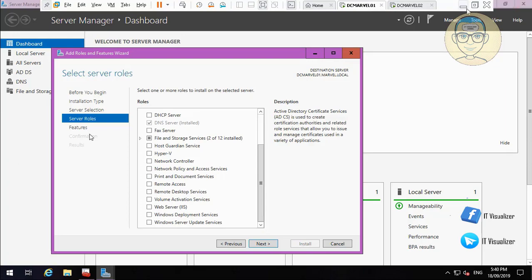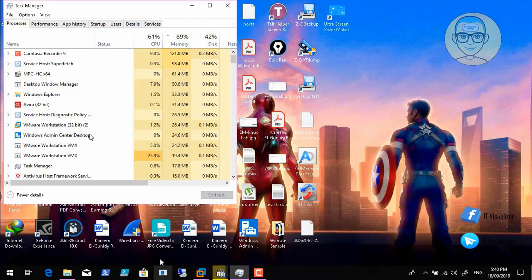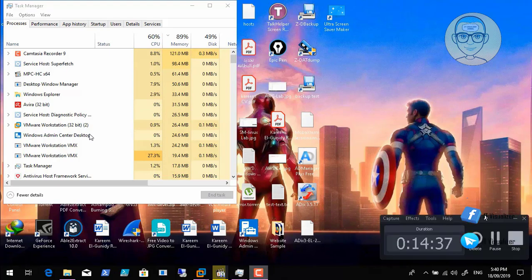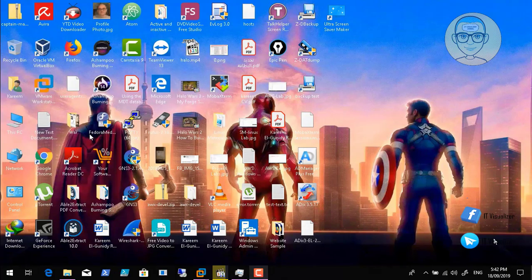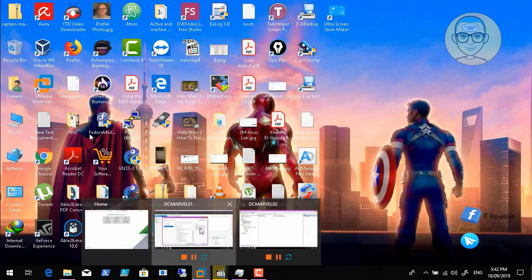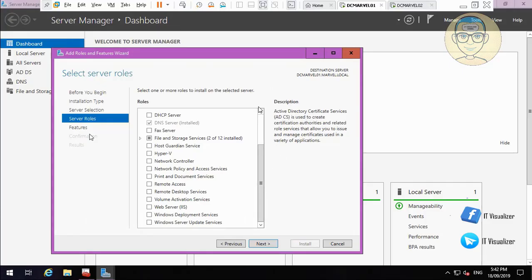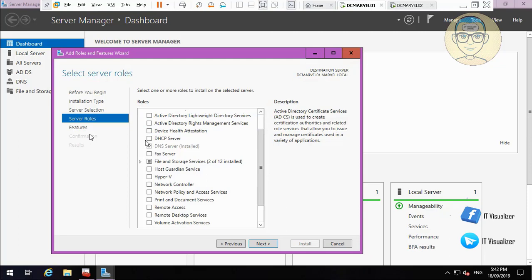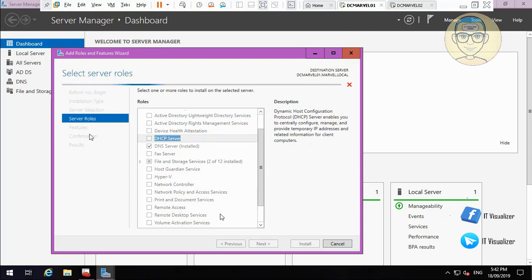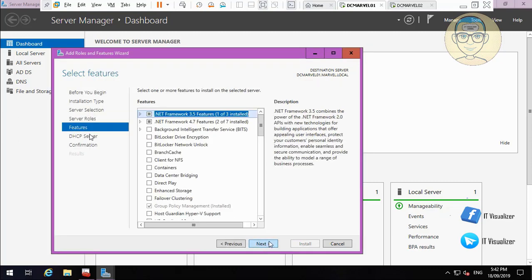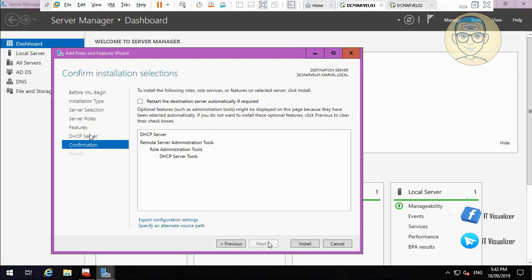So we will add the DHCP. This will be the DHCP failover. And then next, add features, next, and then next, and then next, and then install.